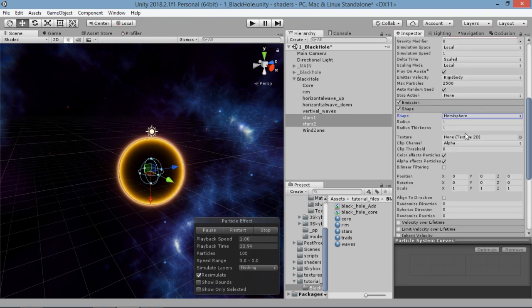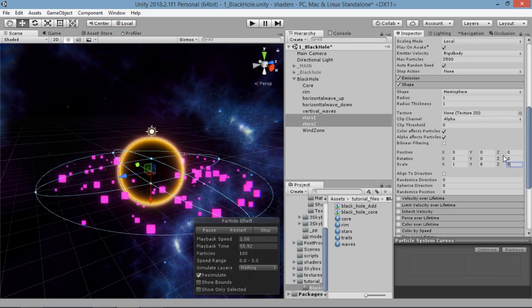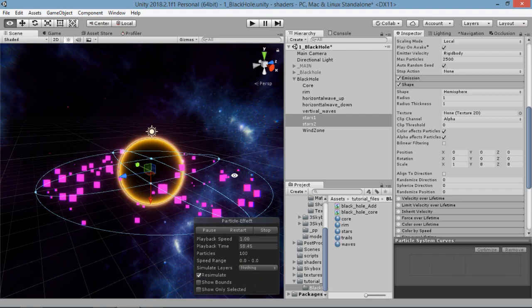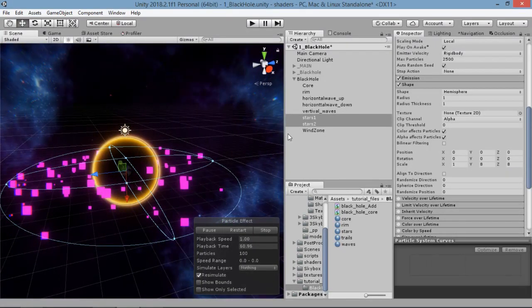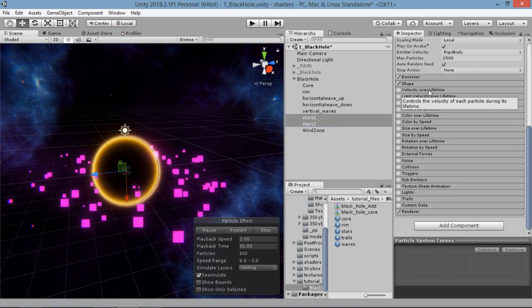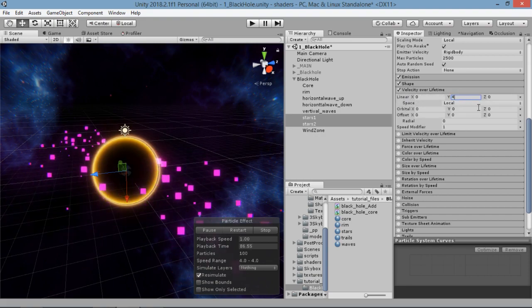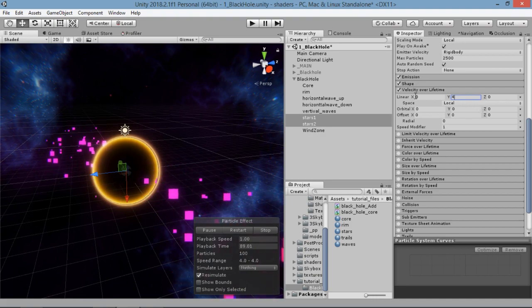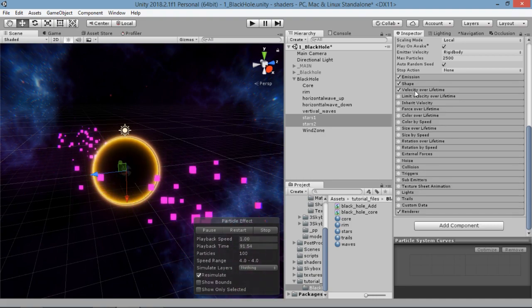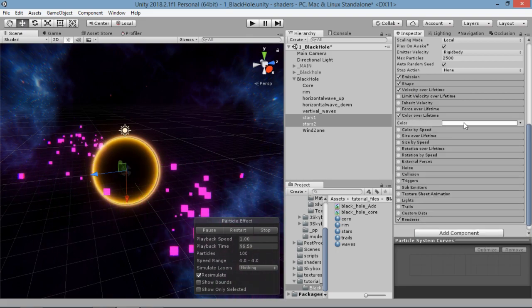Then in shape, set the shape to hemisphere. Then set scale to 1, 8, 8. Then enable velocity over lifetime and set the Y component to 4. Then enable color over lifetime.